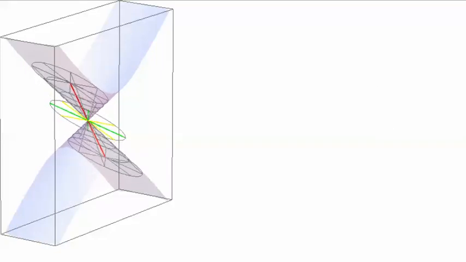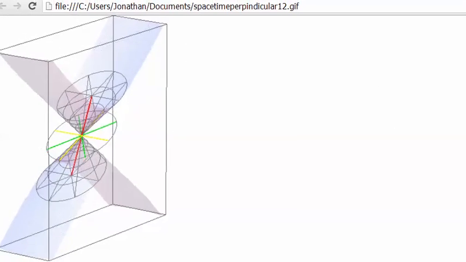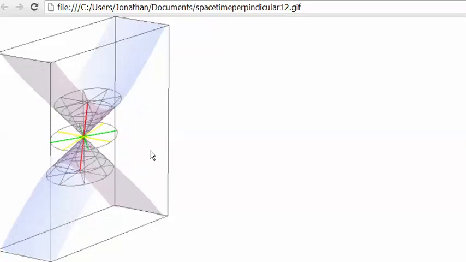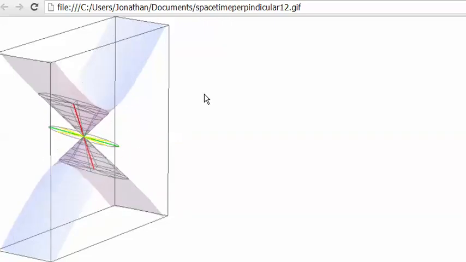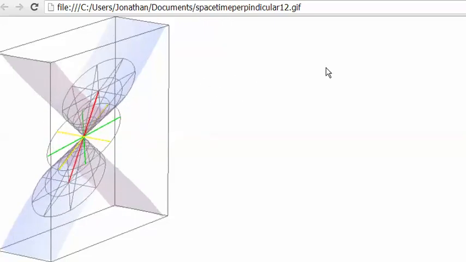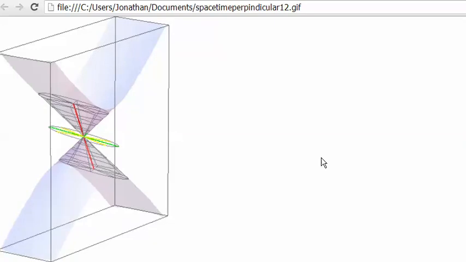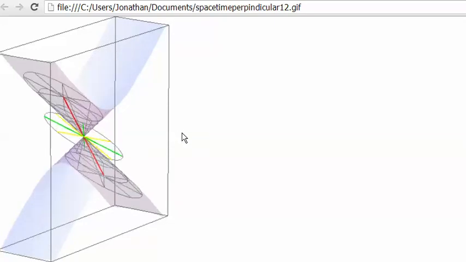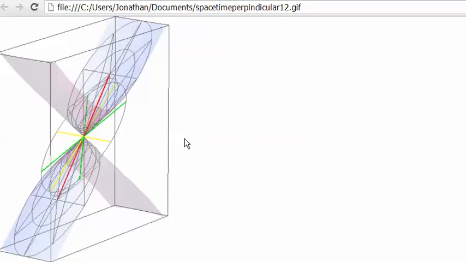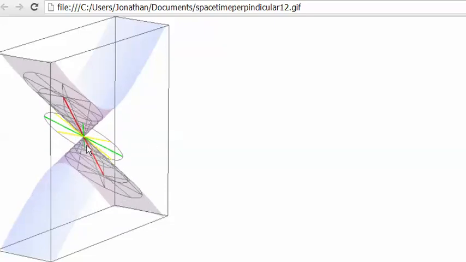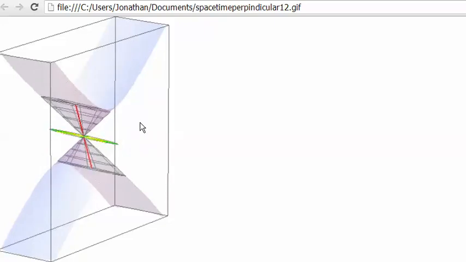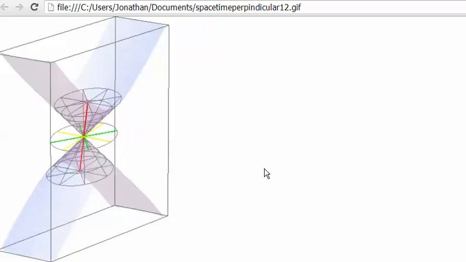Okay, the next animation I'm going to show you is currently called on my file Spacetime Perpendicular 12, which is not easy to find, because I would have looked for the words cone or ellipses if I was searching for this file. But anyway, an interesting feature of the cone is that if you cut it along any axis, you get an ellipse.